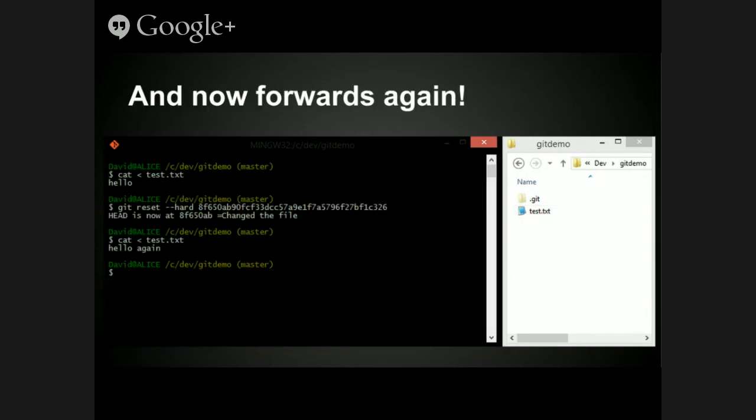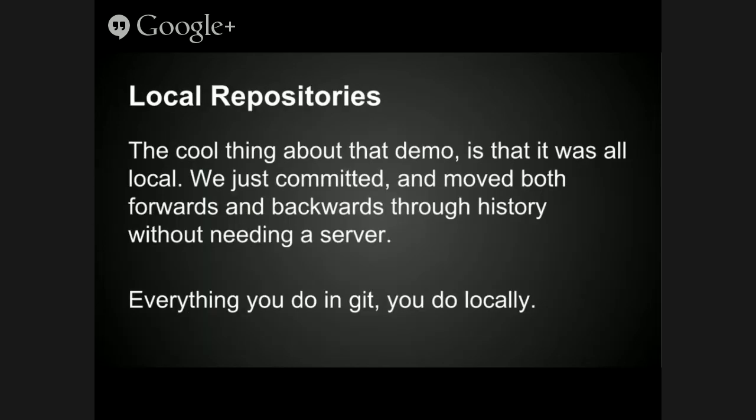And we can go forwards again. So to prove that I haven't lost any of my changes, I can git reset --hard to the furthermost hash. And now when I print the contents of test, it says hello again. So that's really super powerful.